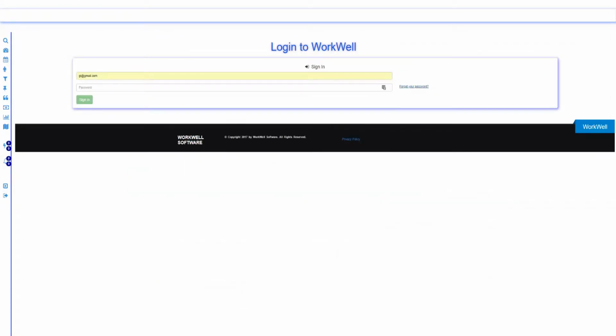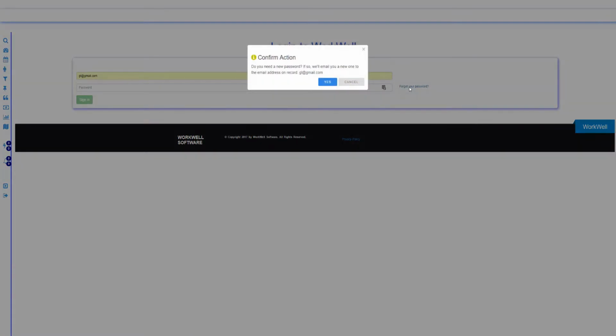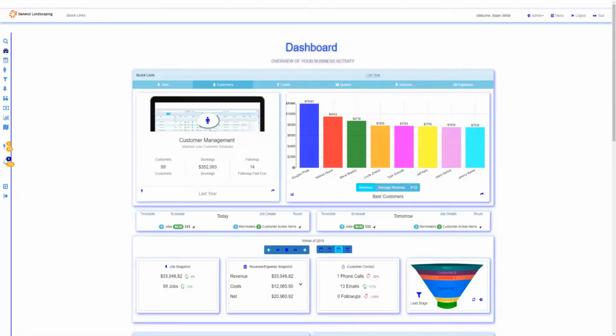I'm going to go back to the login page for a second. What if you had forgotten your password? You can't call WorkWell and ask us what it is. We don't know. We don't save that information, and that's for security reasons. Only you know your password. So to recover, you click the Forgot Your Password link. This will reset your password and send you an email to this login email that you entered, and this will allow you to choose a new password and continue.